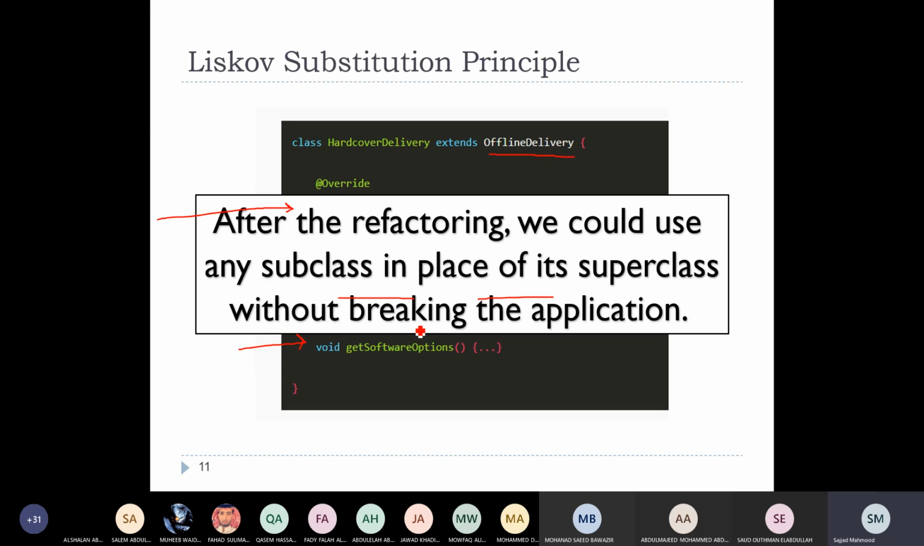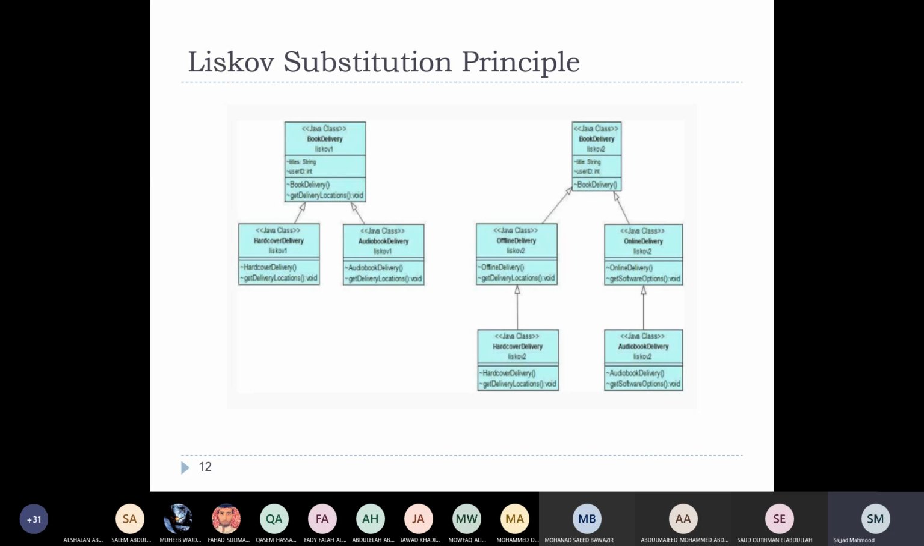And basically, we have removed the issues of the Liskov substitution. In a nutshell, this is what we have. This was our original design, or the first design, and now we have our second, or what we call a good design, which follows the Liskov substitution principle.